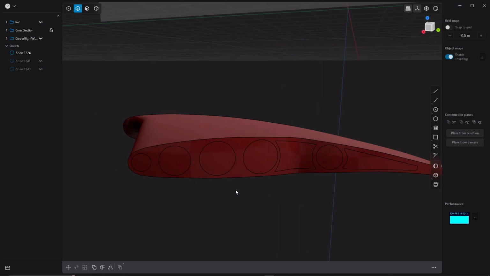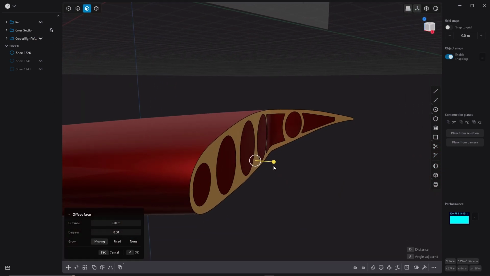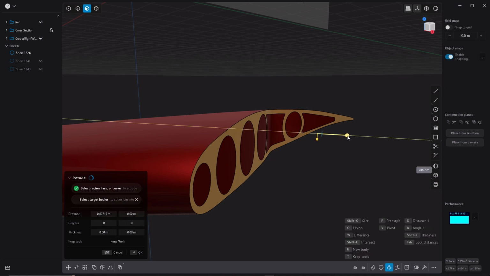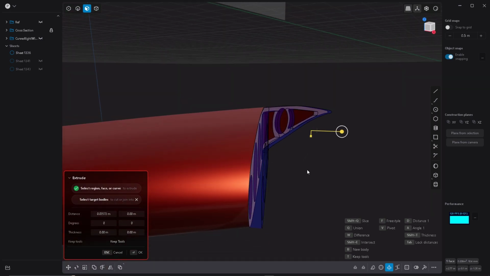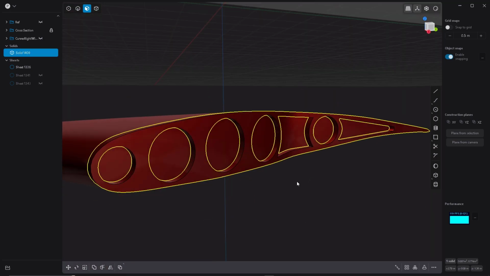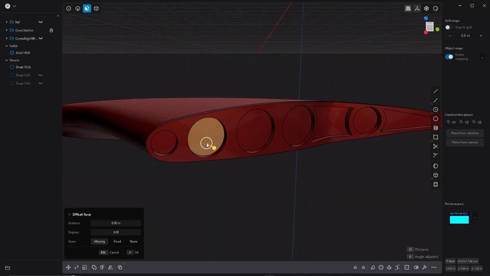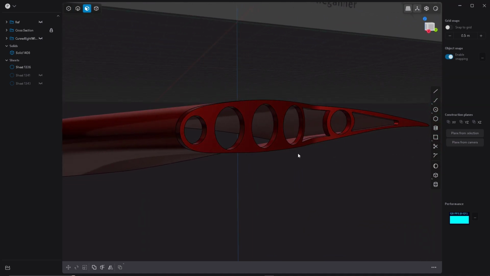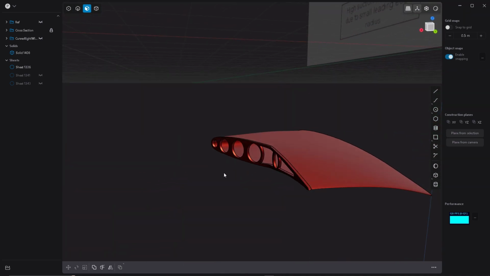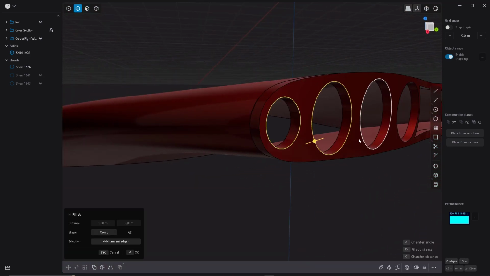Okay. Let's select this face here and hit E on the keyboard to extrude it. I just want to give it a little bit of thickness, like this, just a few millimeters. And then I think I can delete those faces. Select those faces and hit Shift and delete. Okay, and I'm just gonna fill up everything.